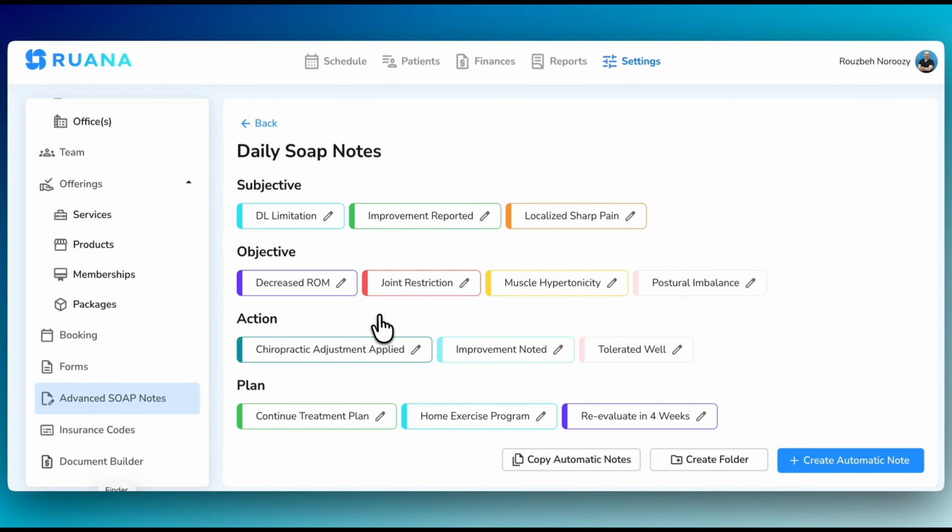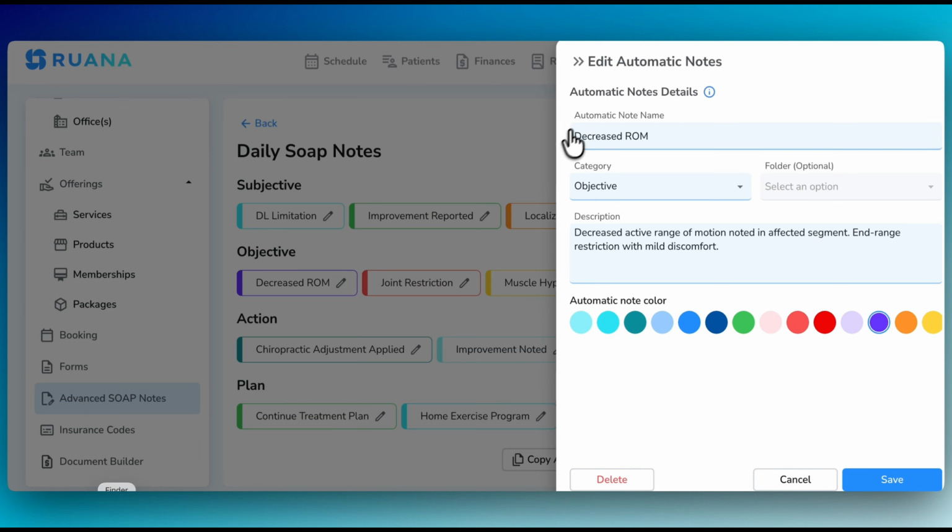So as an example, I'm going to show you this button here, decrease range of motion. As you can see, if you hover over these buttons, it will show you what text will be output. So for example, here we can see that the name is decrease range of motion. We selected the category objective, and this is the text that it's going to output.